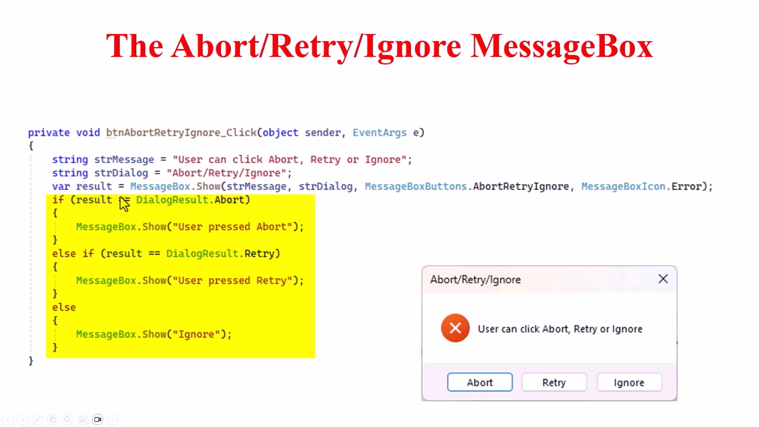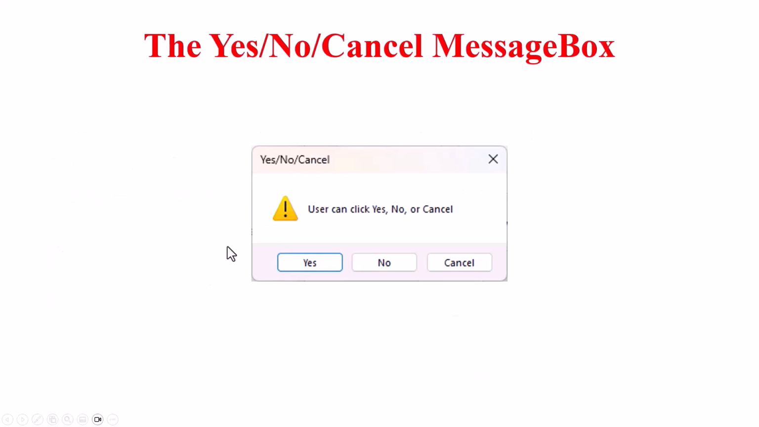This time we have 3. If dialog result is abort, we're going to do this. Else if result is equal to retry, this button, we're going to do this. Else, we're going to do ignore down here. So we have 3 possibilities when you have to put up a box like this.